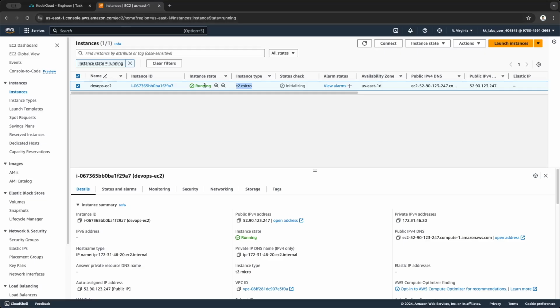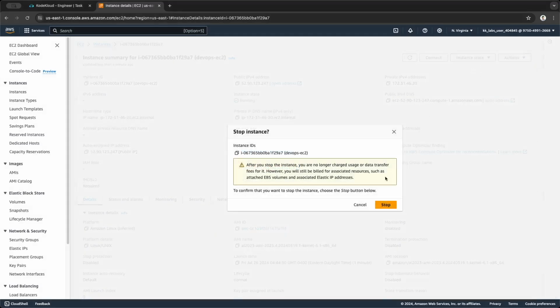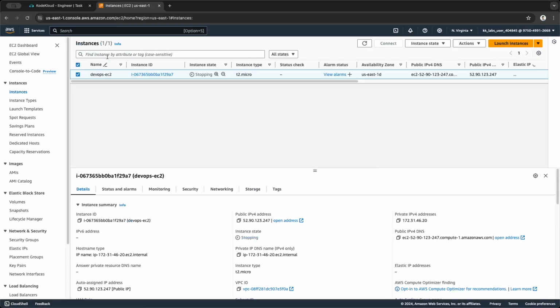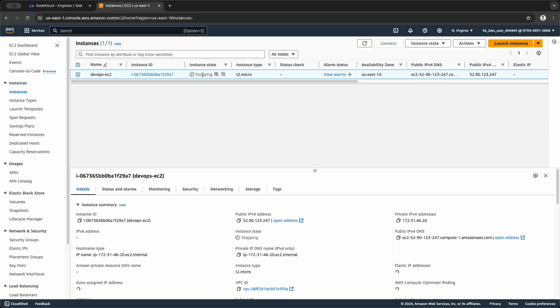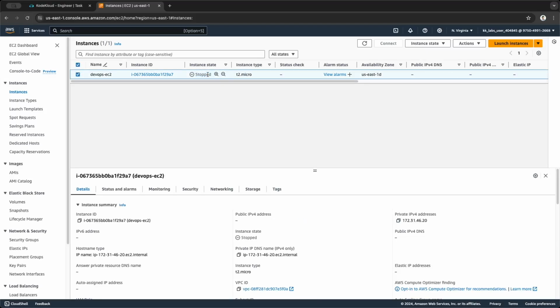So we click on the instance, we go to instance state. First thing we need to do is to stop the instance. So click on stop. And now we go back to instances and the instance state is in a stopping mode. It may take a few moments to appear in a stopped state, so you can always refresh, take a look. And now it's in a stopped state.